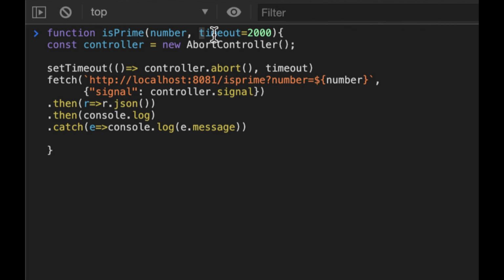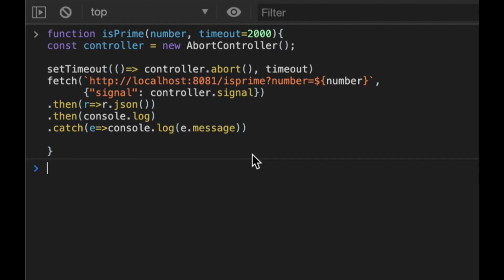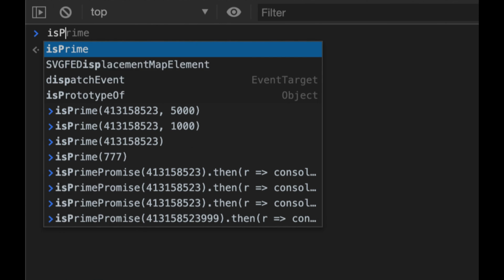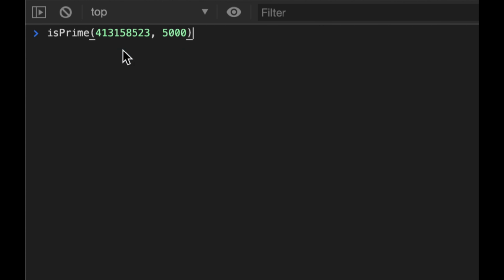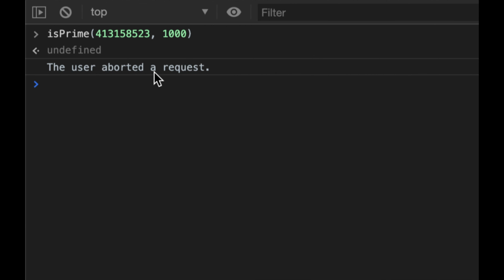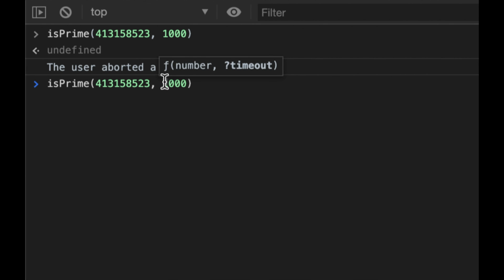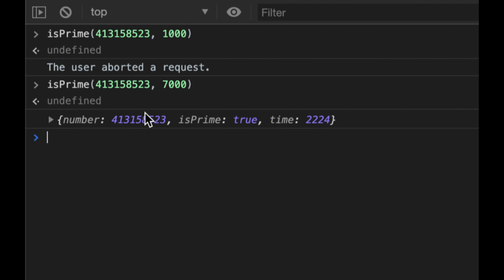What happens here is you do a timeout. You give it a variable, say 1000, and then with the controller, I want to set a timeout to call the abort function after the timeout time. So this is 2000 milliseconds, that's 2 seconds. I want this to give up after 2 seconds. Now this is a function called isPrime. So if I call isPrime and I say I'm going to time out after 1 second, 1 second passed and we gave up, right? How about after 7 seconds? And you can see that we got the results before the timeout. So that's pretty cool, guys.